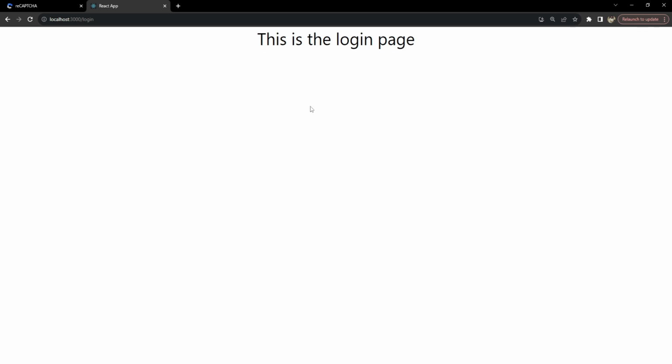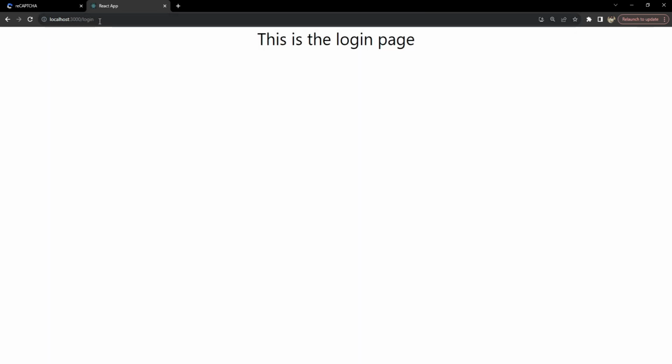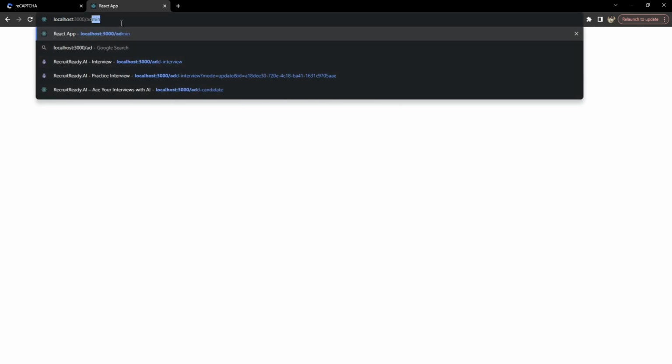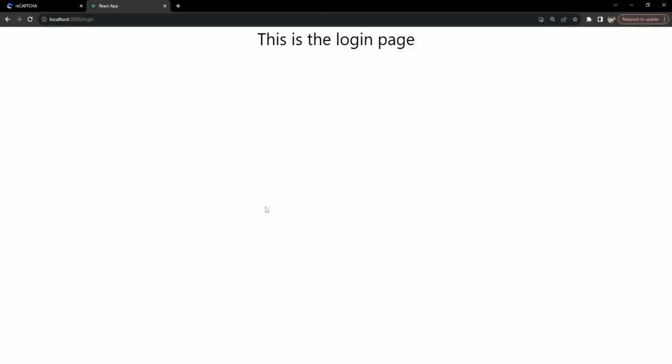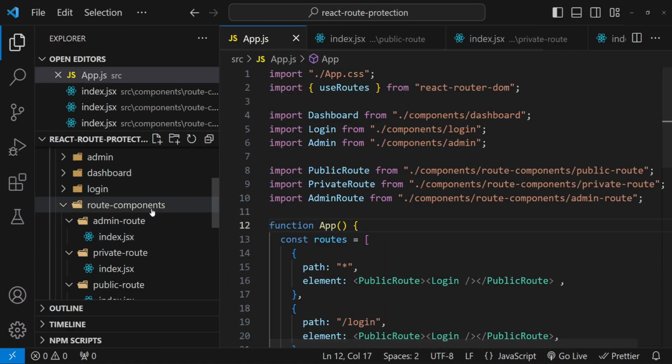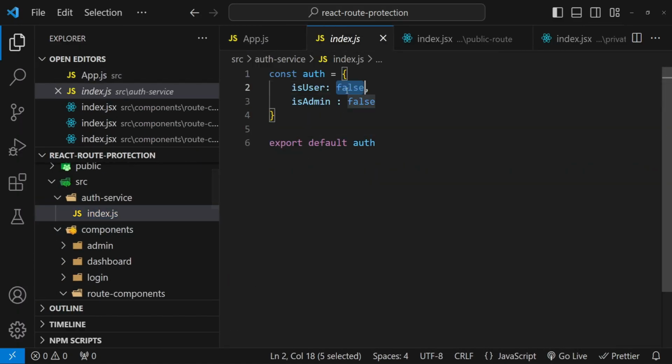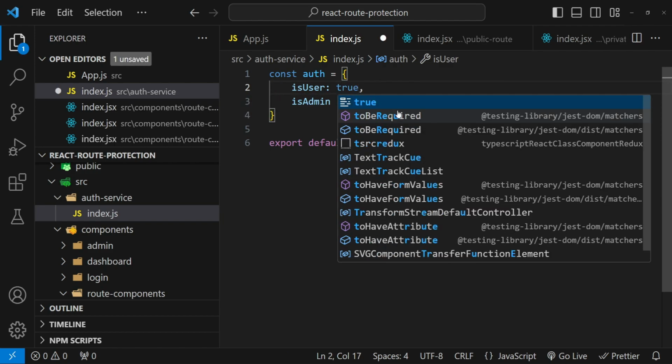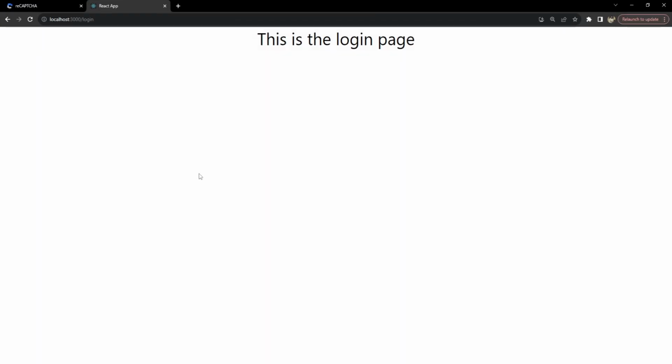So as you can see over here, it says this is the login page. Now let's try to access the dashboard, and we are not able to access dashboard. We are redirected back to login. Now let's try to access admin. So let's now change the values in our auth service. Let's set isUser to true and let's try to access dashboard now.